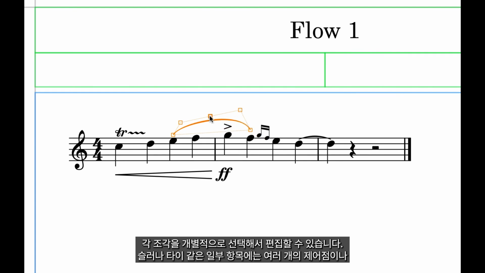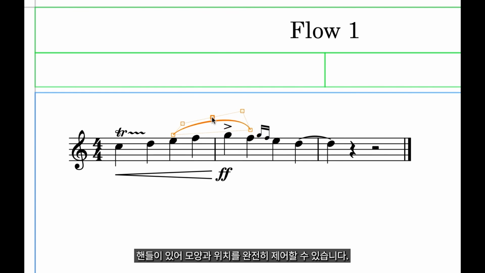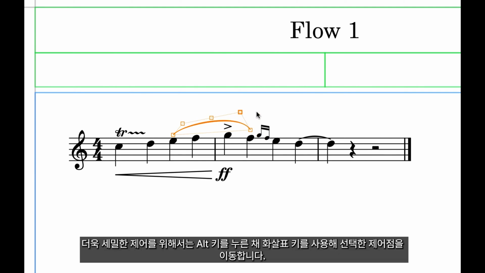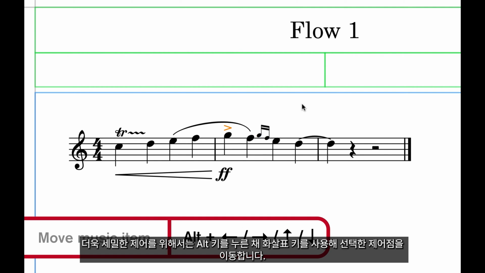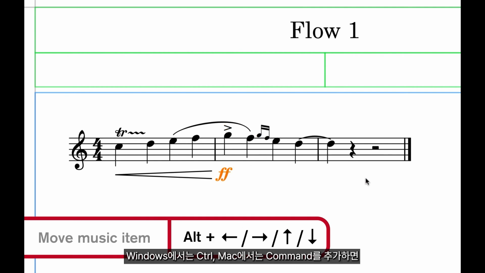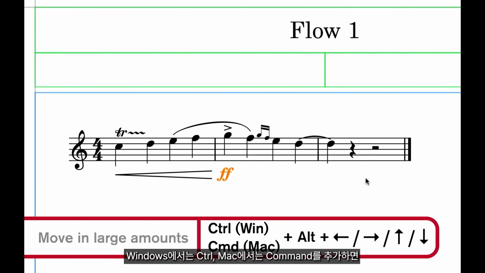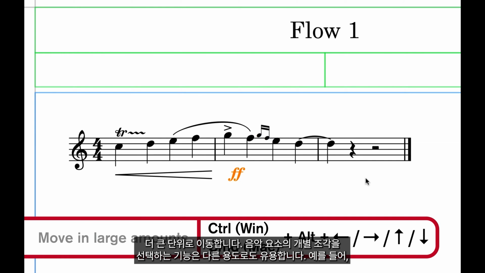Some items, such as slurs and ties, have multiple control points or handles that give you complete control over their shaping and positioning. For even more fine-grained control, hold down Alt and use the arrow keys to move the selected control points. Add Control on Windows, that's Command on Mac, to move in larger amounts.